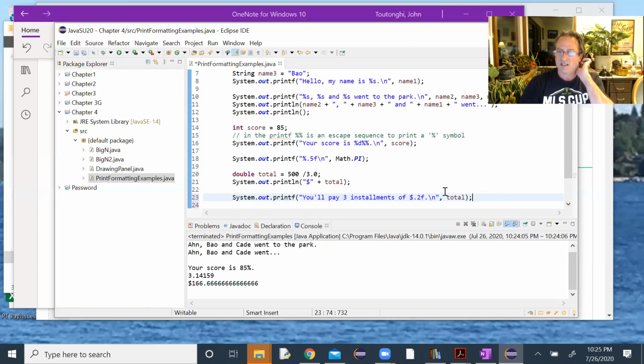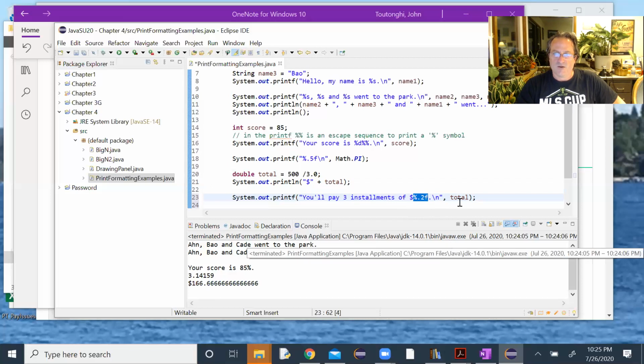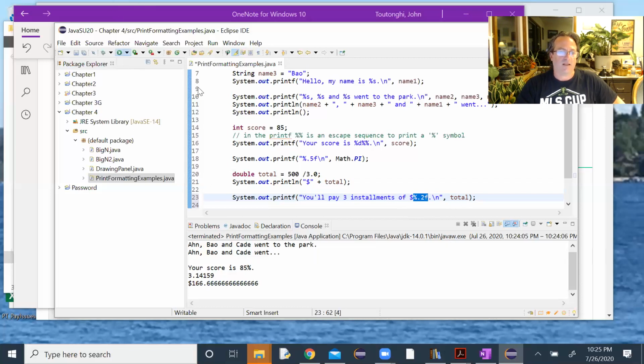So you'll pay me 3 installments of... so the $ sign is for dollars, the decimal .2 is to go to 2 decimal places, the F is to tell it it's a double, and this is to have a period and a new line sentence at the end. And then what we're putting in here, oh, I need the % symbol, yes. % in front of the dot, the .2, so that tells it, well, this is the formatting right there. And we're formatting total, and then we run it.